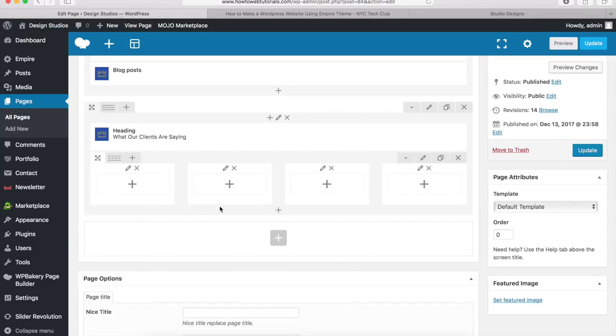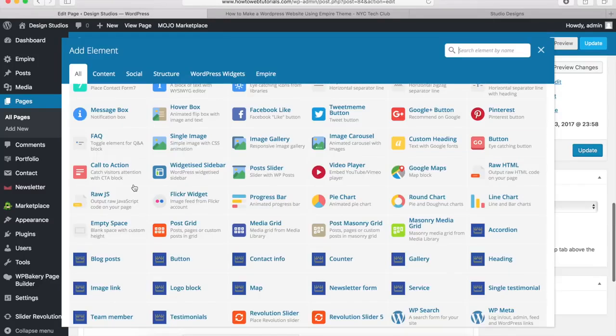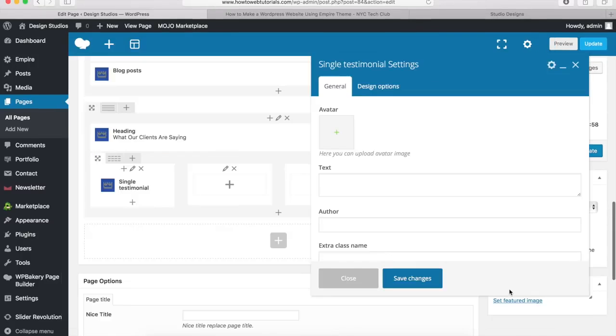Okay, so now what we're going to do is add a testimonial into each of these boxes. So let's start on the left-hand side and click on this big plus button right here. And what I want you to do is find the single testimonial element. So that's this one on the right-hand side, and click on that. And now you should see this pop up right here. And to add a testimonial, the first thing that you can do is put in the image right here.